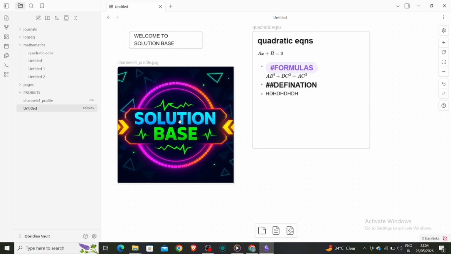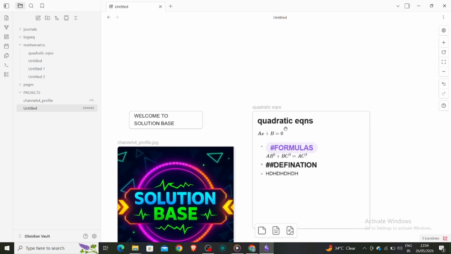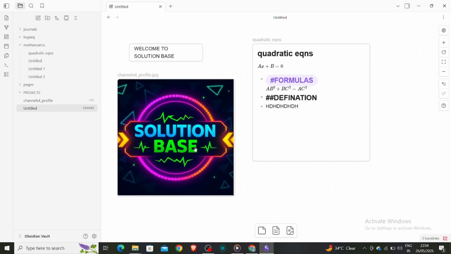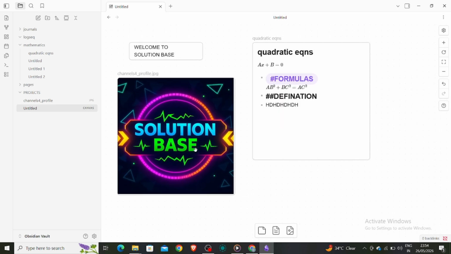One of the most powerful features of Canvas is the ability to create connections. Simply drag from one card to another to draw a connecting line. These visual links help you understand relationships between ideas, concepts, tasks, and resources. You can even change the appearance and color of connections to make complex diagrams easier to understand.